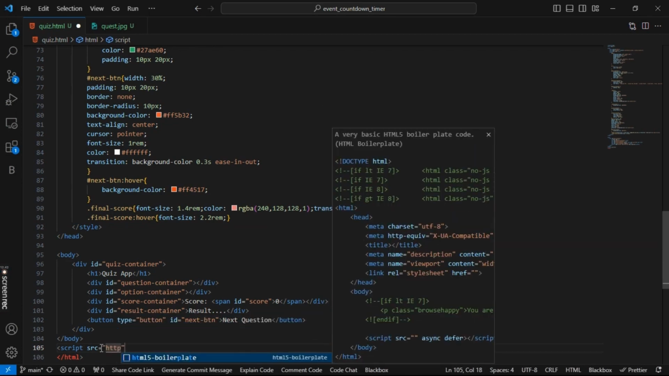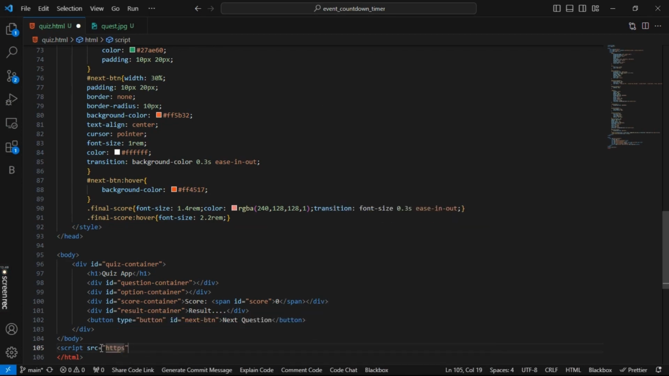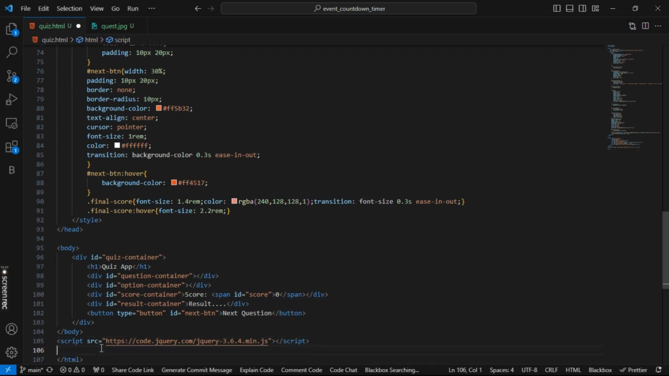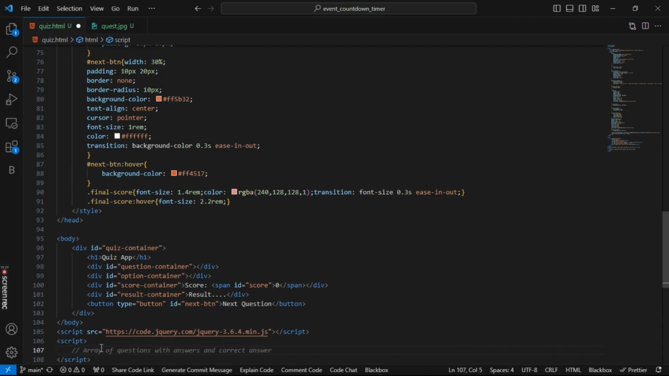The CSS style segment is now complete. Let's continue with the JavaScript section. I'll use jQuery version 3.6.4 in this project. Use the latest if possible. Start by adding the reference link in the src property of the script tag. Start the custom script below.